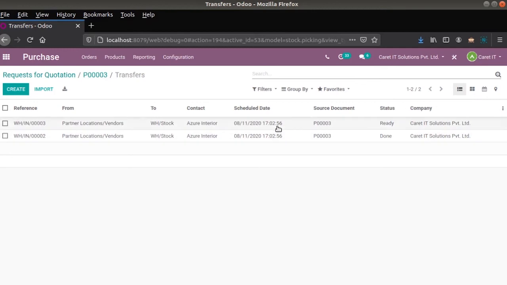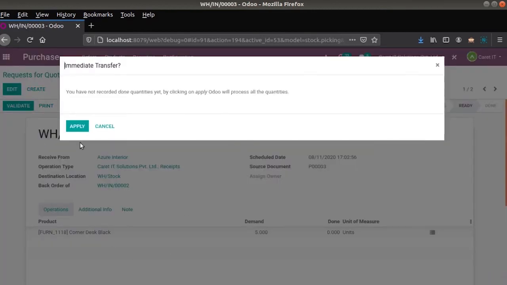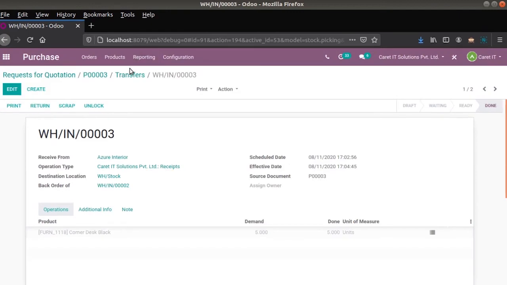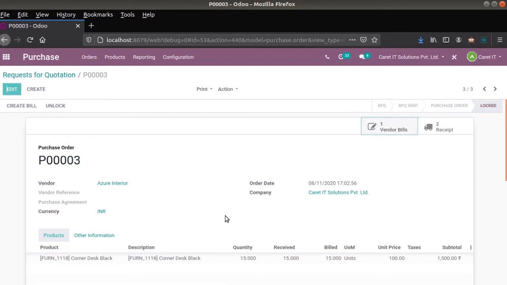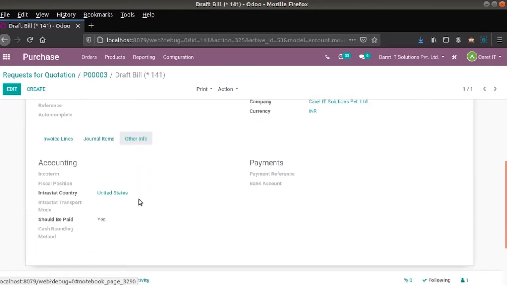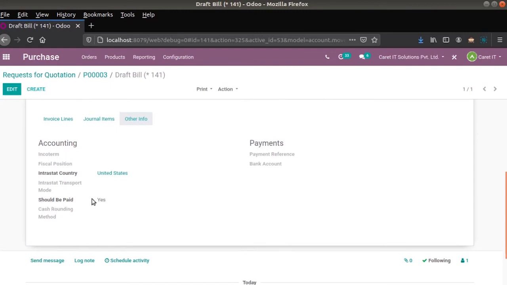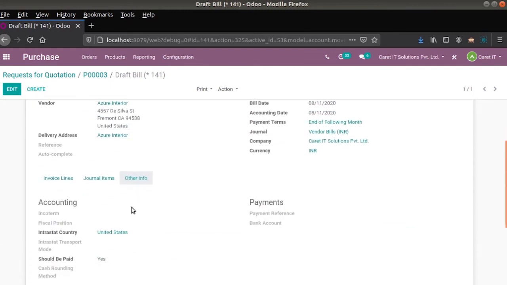Let's go to the receipt and receive the remaining quantity. After that, click on the vendor bill. In the other info tab, you can see that should be paid is yes. That means all the quantity is received and we can pay for this.